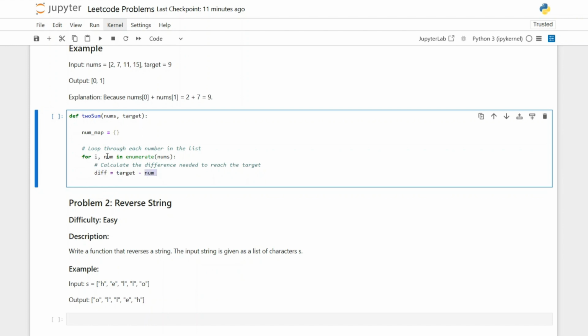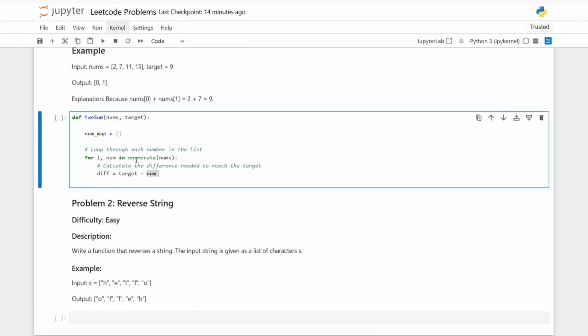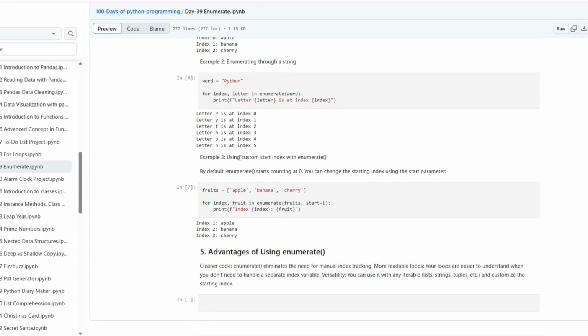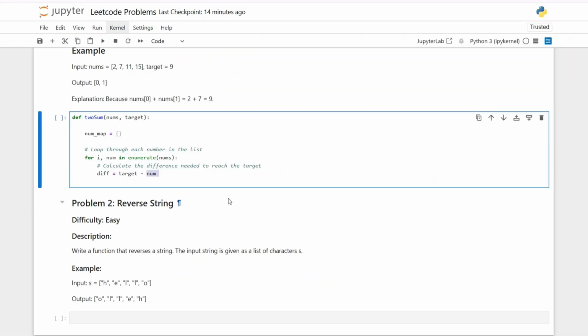You know, we're using for i, num because we want to loop. We want to be able to save the position and also the value of the number. To learn more about enumerate, we talked about enumerate on day 39 of the 100 days of Python programming. So you can check it out if you're interested to learn about this. But this allows us to keep the index and also the value. We are able to get that with our for loop.